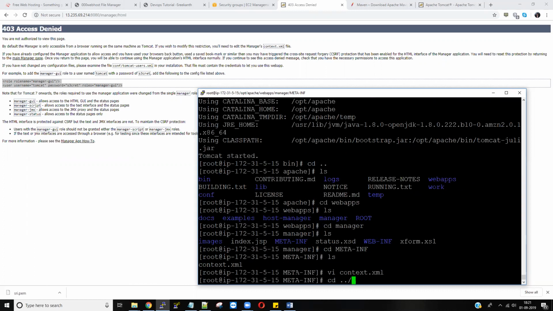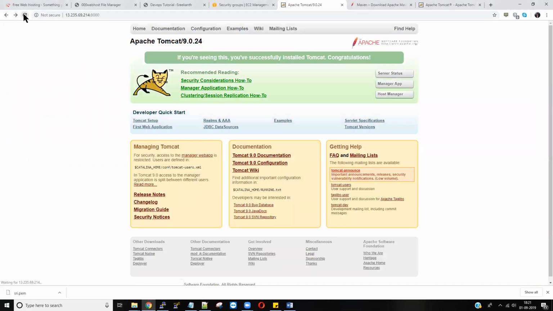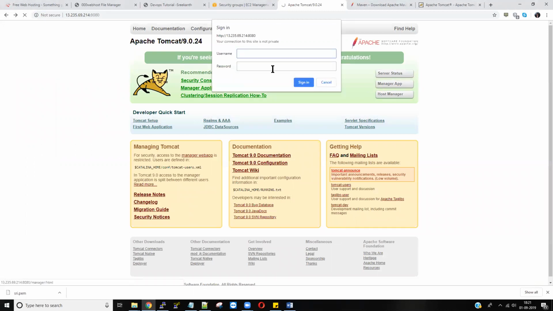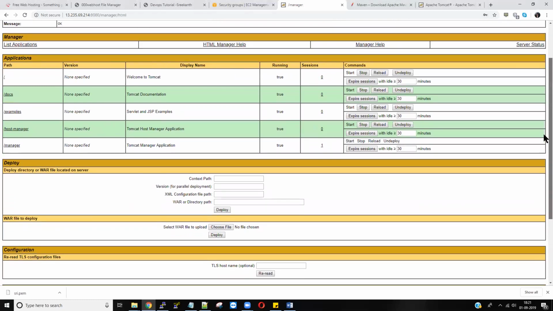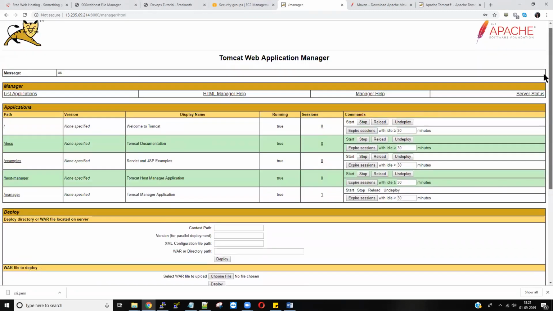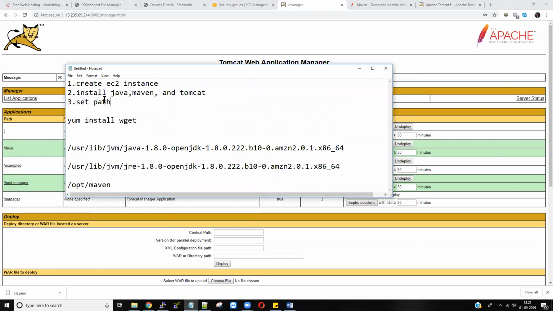Again, I think I need to start the server. Let me try to refresh this. Yeah, it's working. I have given the credentials, username is the same and password also the same. This is our Apache Tomcat server. So we have done all the steps which I mentioned initially.